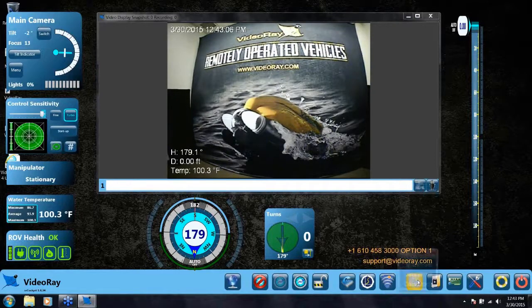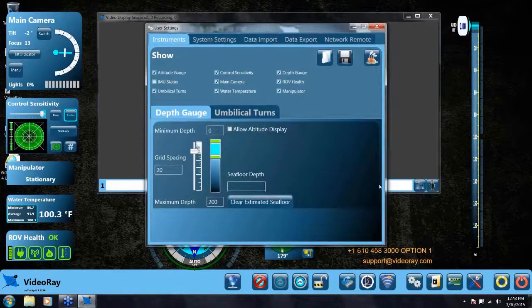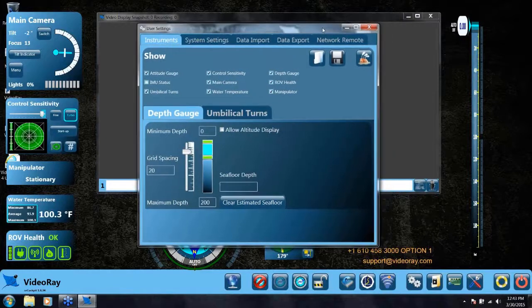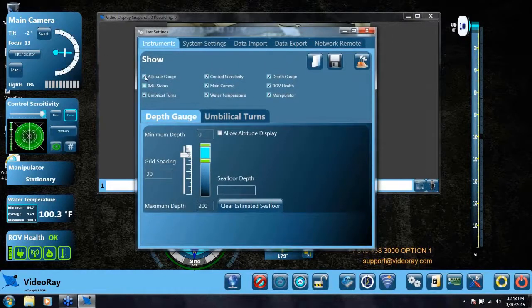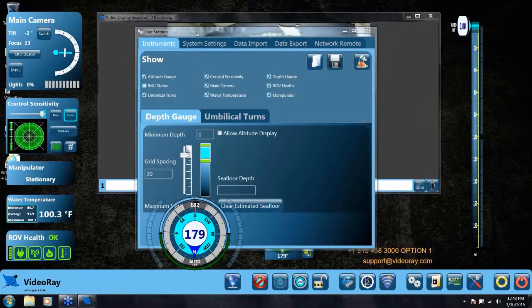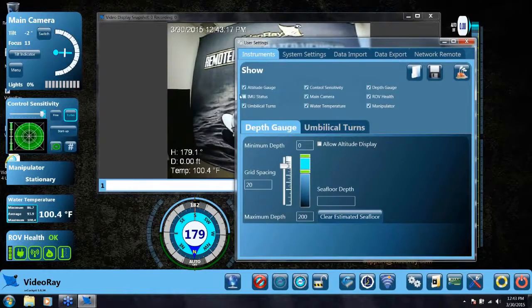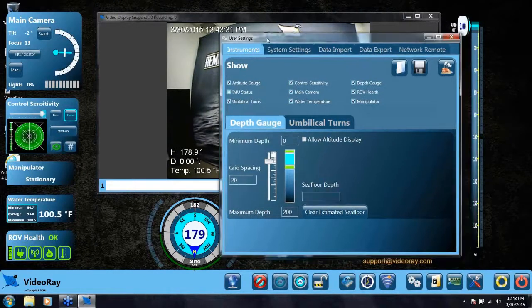Okay, here's the user settings that I mentioned. This is going to allow you to customize your desktop further. Instruments here we can turn on and off. I guess we're calling the heading the attitude gauge. We can turn any of these instruments on and off. You can see here if you don't have a manipulator, we can turn that off. The rest of them are up though.